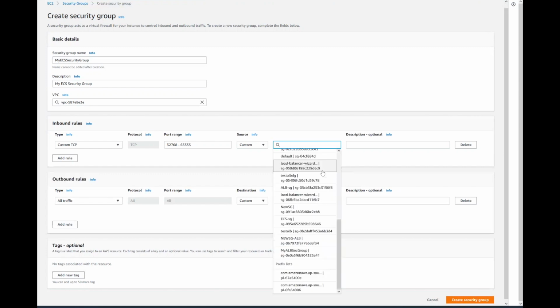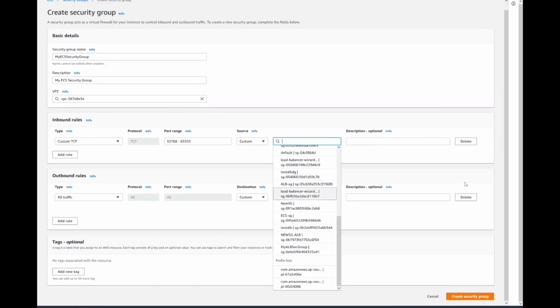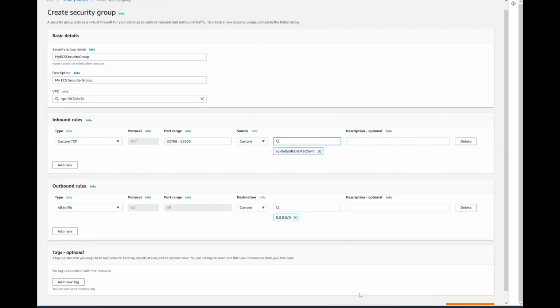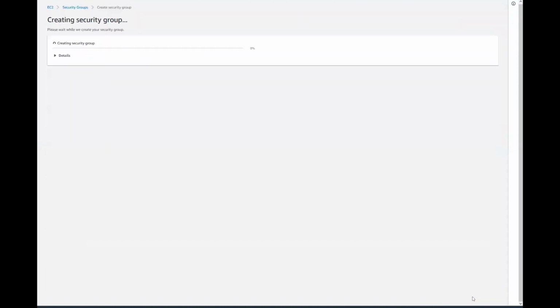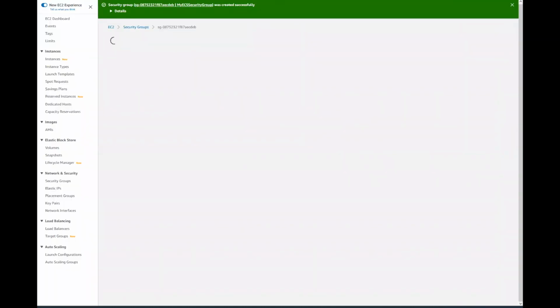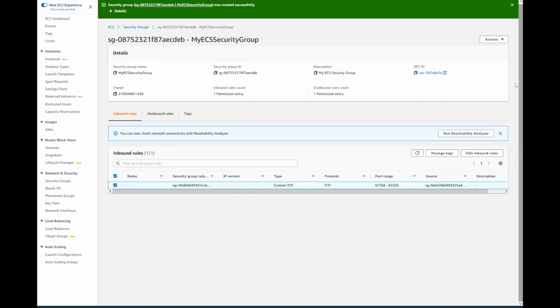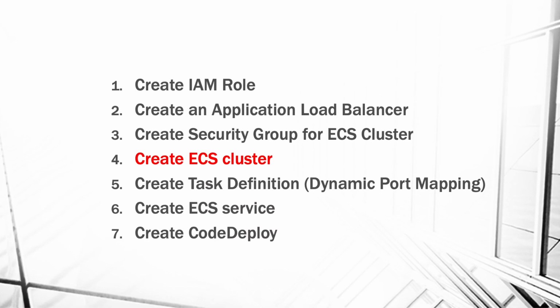For the source, it's very important that we should allow only security group from the ALB. So I select my ALB security group, then we click Create. Okay, we can see that the security group has been created. Okay, for the next step, we should create an ECS cluster.